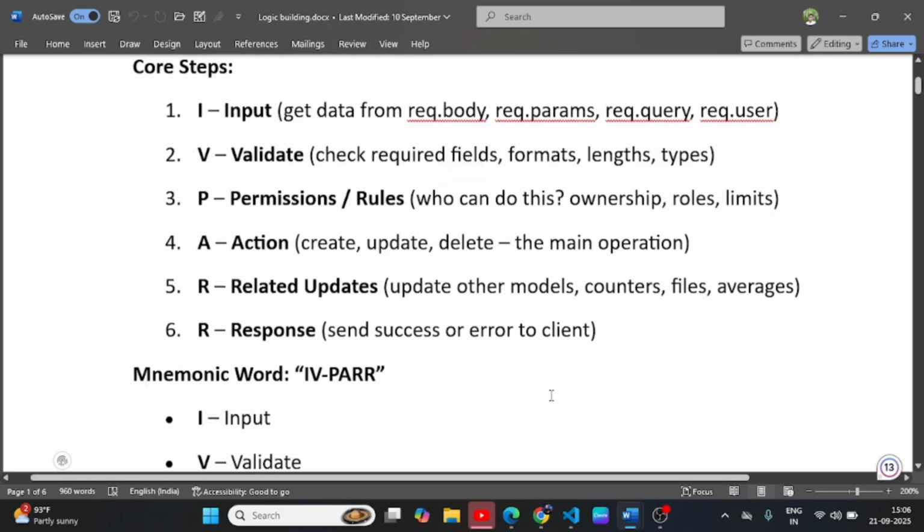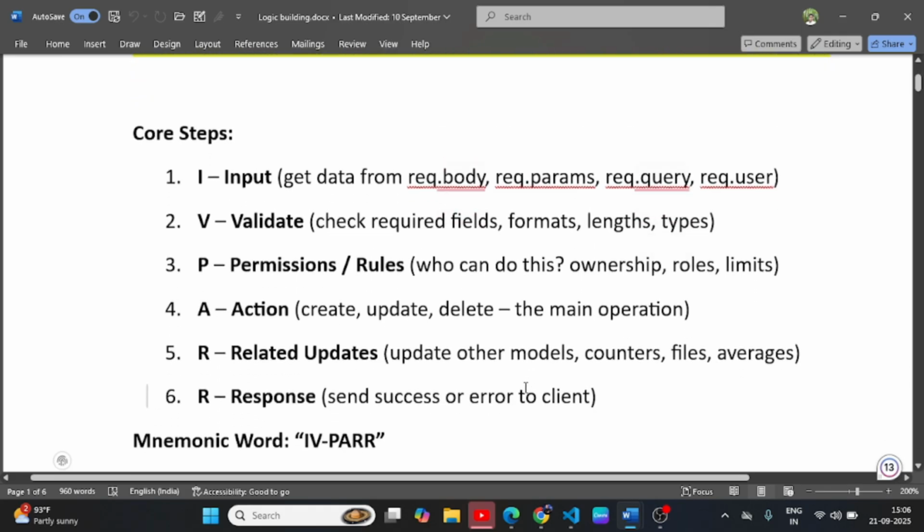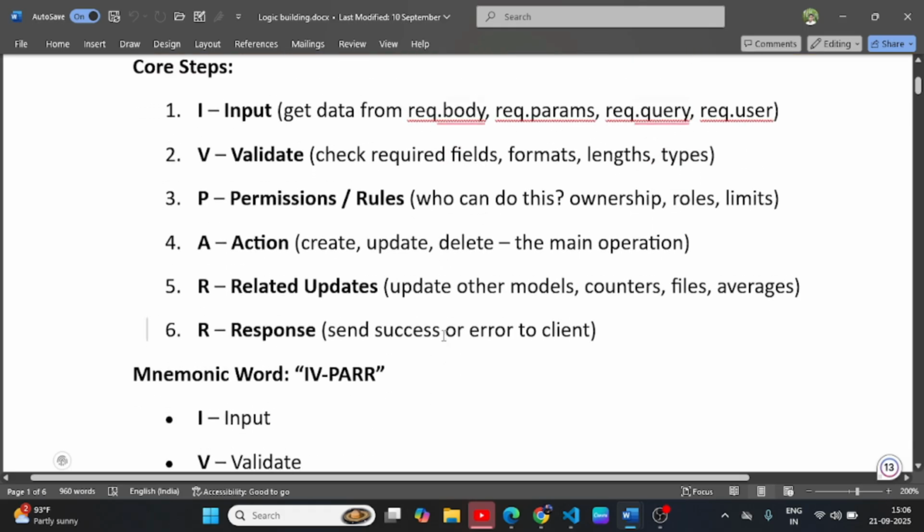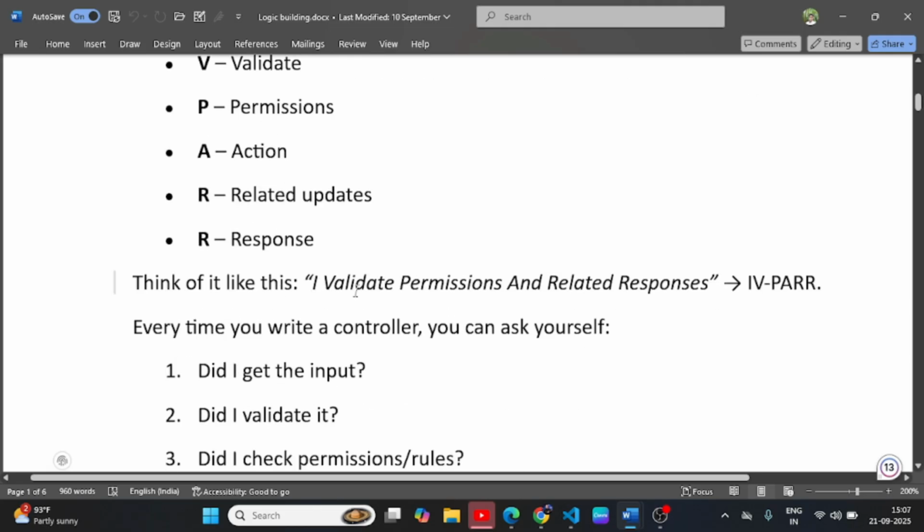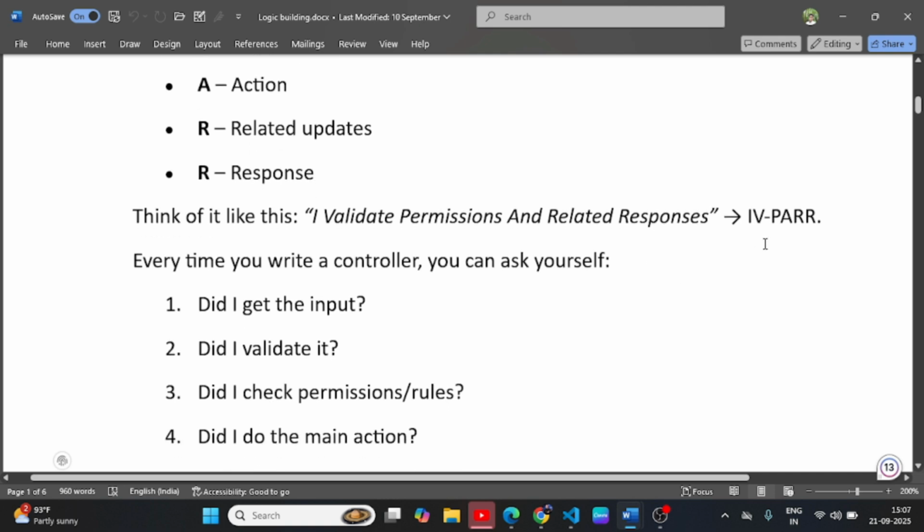First is I, for input. Second is V, for validation. P is for permission or rules. A is for action. R is for related updates, and R is for response. To remember it, you can read it like "I valid permission and related response," like "I par," or "4 par," or whatever it is.